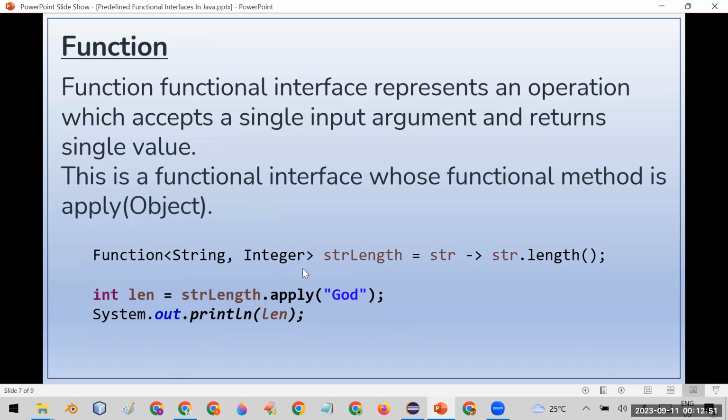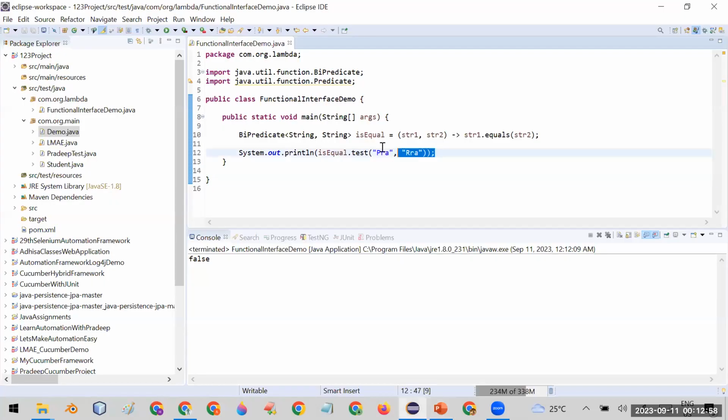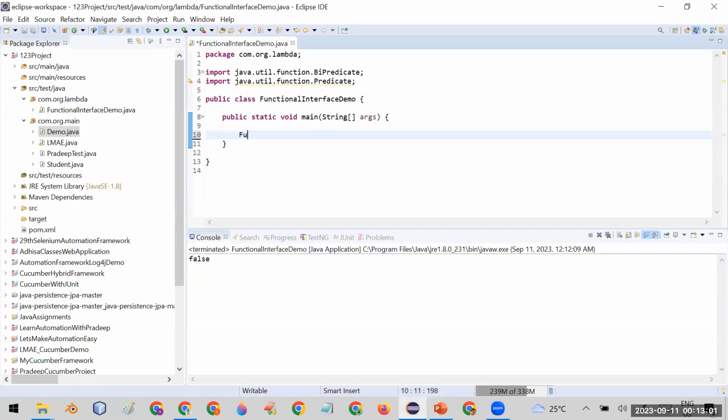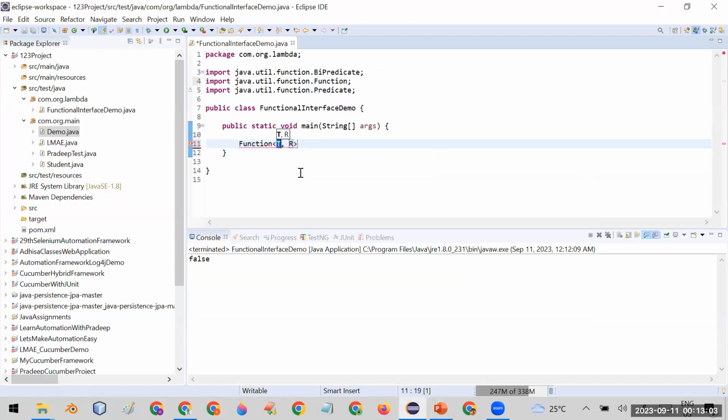We know that we already have a string length function available in our String class, but here for demonstration purposes I'm going to show you how it works. So Function, this is the function interface, and the first parameter I'm taking is a String. So String will be my input, and the second will be the result, what type of result you want to produce. Here I'm saying calculate length. So that's why I'm going to calculate the length, and the output type I have taken is Integer here.